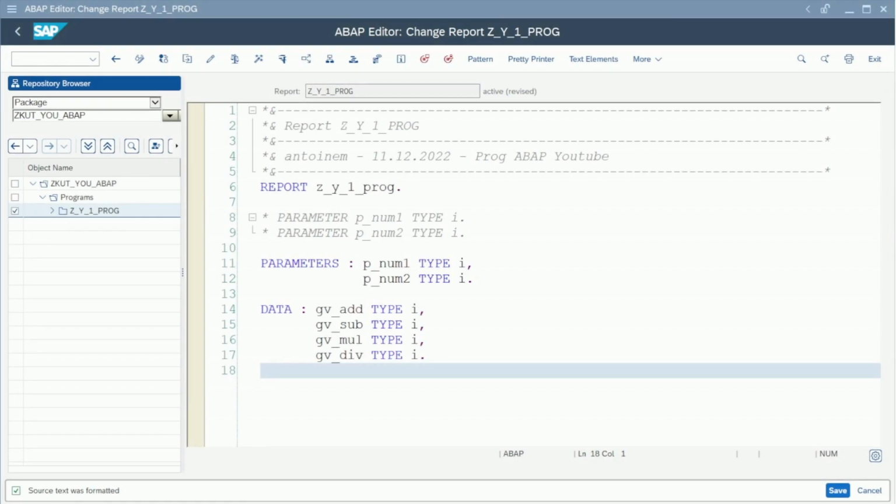Then, to get the results of our calculations, we will need variables. We can declare them with the statement DATA, here gv_add, gv_sub, gv_mul, and gv_division, for global variable, and one for each of the different operations. I'll take this opportunity to talk a little about clean code, namely what we call naming conventions.